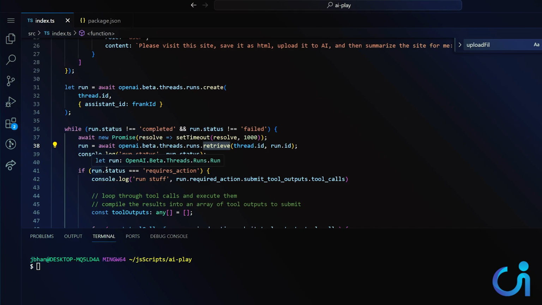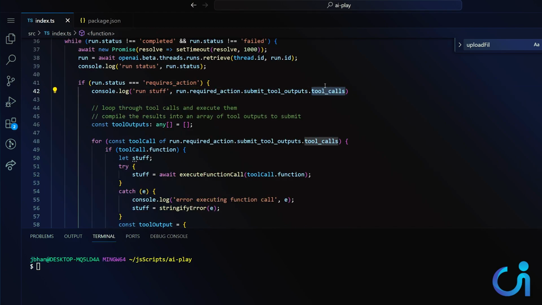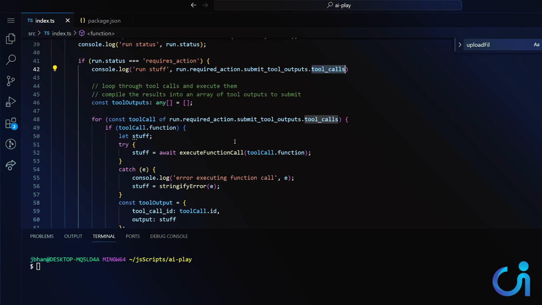The run could possibly say it requires action, which means it needs us to take action on our side, and it's going to execute one of those function calls. So if it's not completed, it's going to loop through, and then maybe it's going to change the status over to requires action. Then it's going to have us do some function calls, or tool calls as they're called, which is when it calls back and calls our different functions. I'm going to have that log data as it goes through. Anyway, we'll start it.